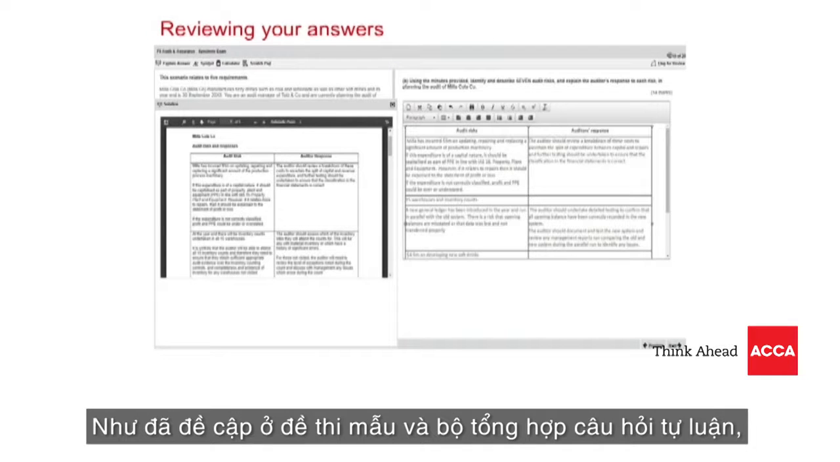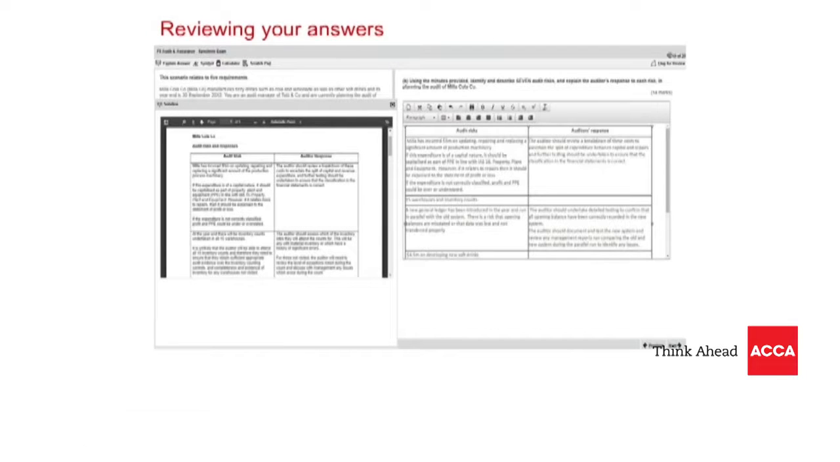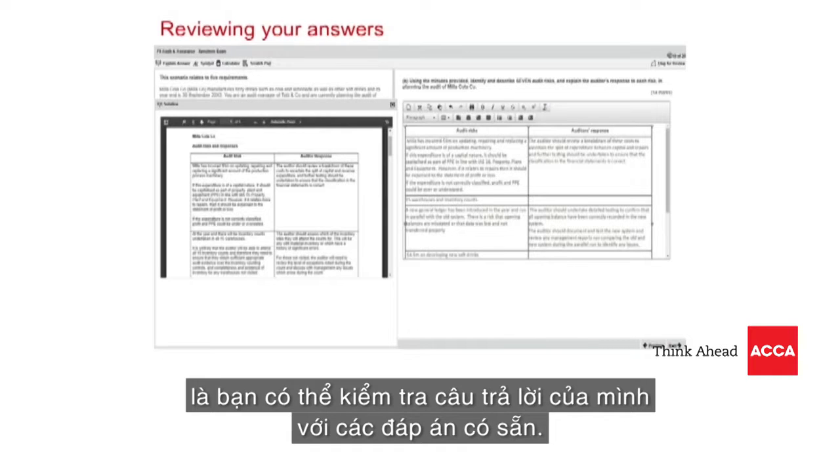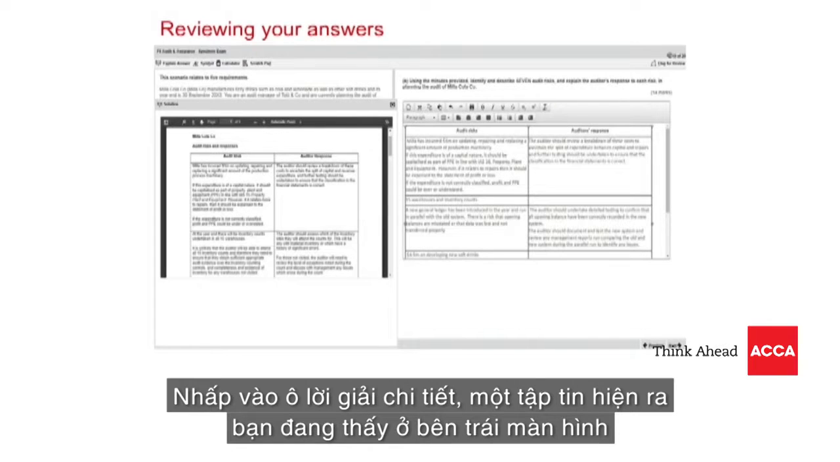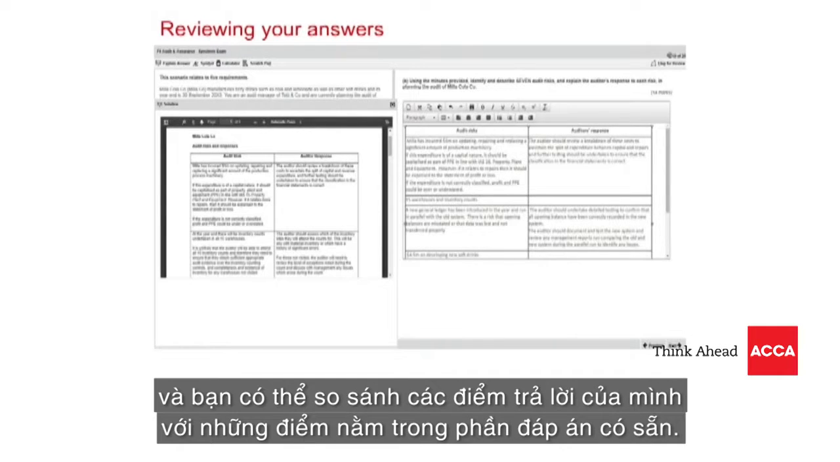As mentioned in the specimen and extra set of CRs, one of the key tools available to you is the ability to review your answer against the suggested solution. Clicking on the Explain Answer box will generate the document that you now see on the left-hand side of the screen, and you will be able to compare your own answer points against those included in the suggested solution.